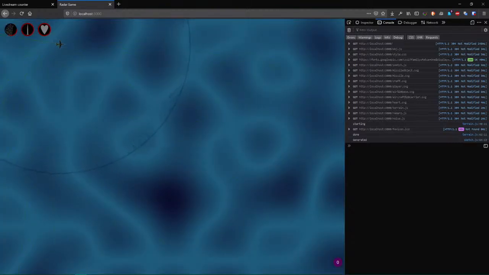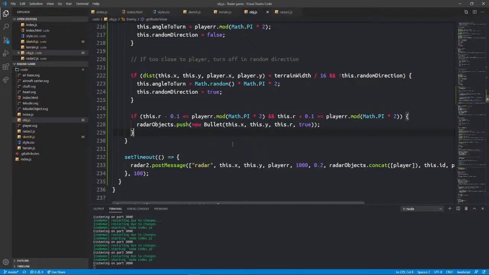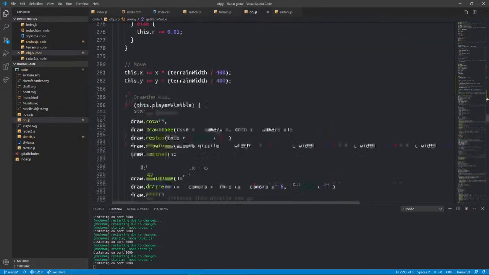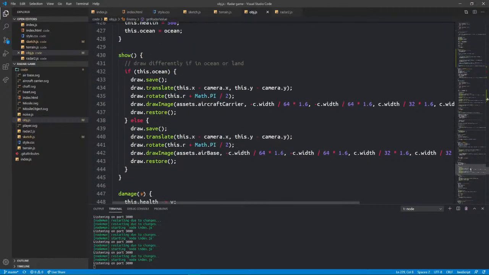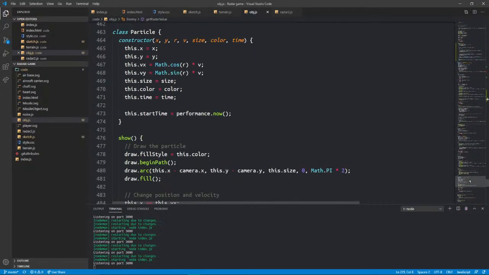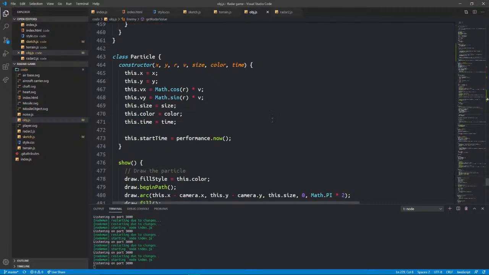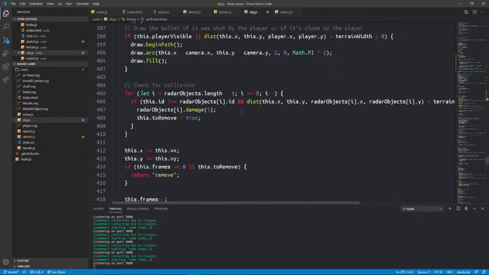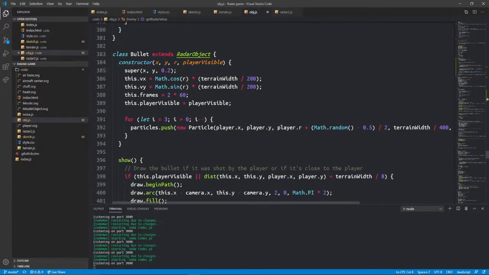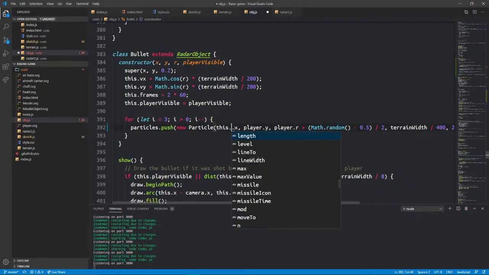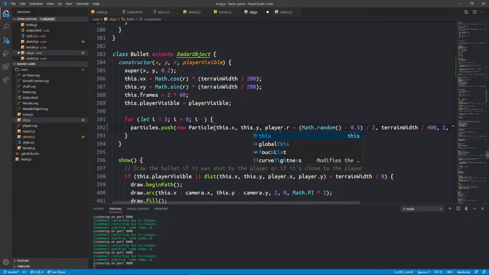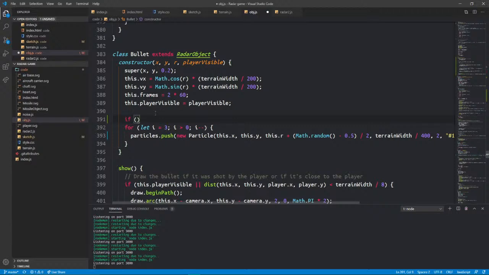However, it seems to be shooting a lot. And also the particles are coming out of the, what's it called? The player. How did I forget that? So this would need to be this dot x and this dot y and this dot r, and also only if it is player visible.